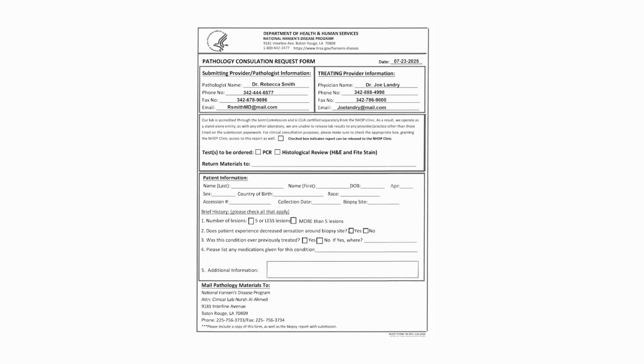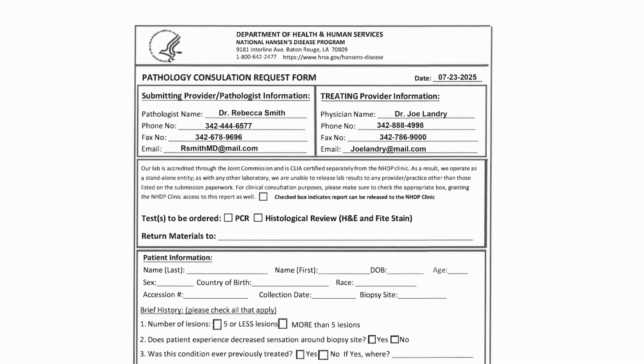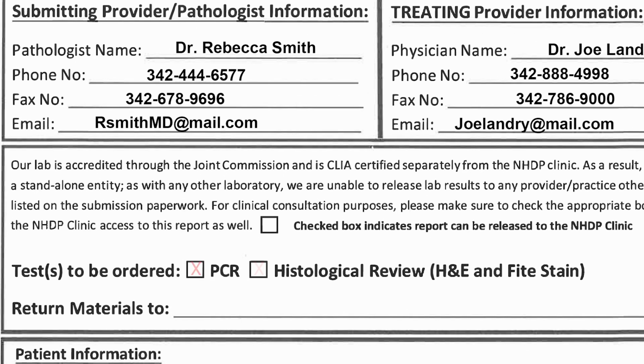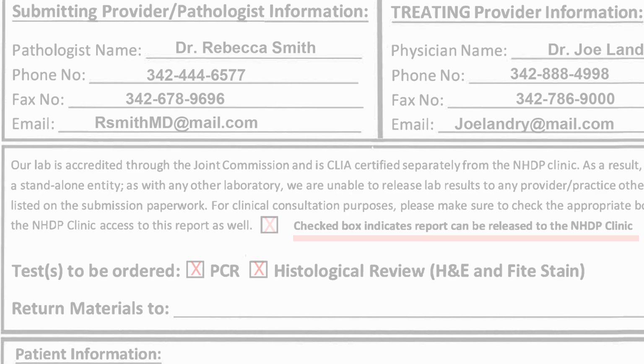Please ensure the pathology consultation request form is fully completed and submitted with your specimen. Be sure to include your fax number for reporting purposes and clearly specify the requested test procedures. The NHDP laboratory is Joint Commission and CLIA certified, independent of the National Hansen's Disease Program Clinic. If you would like the NHDP clinic to review and consult on your pathology results, please check the appropriate box on the form. This authorizes the lab to share results with our clinical team. Incomplete forms may cause delays in processing and reporting of results.